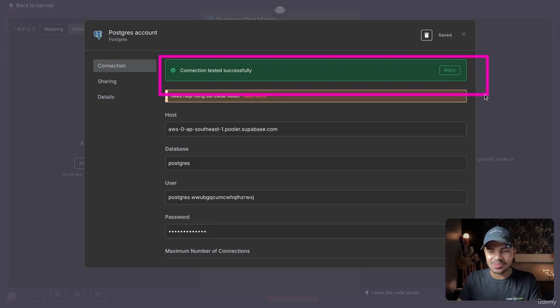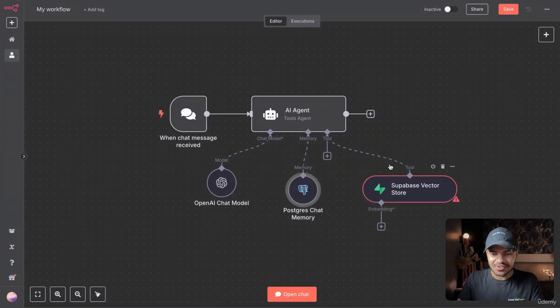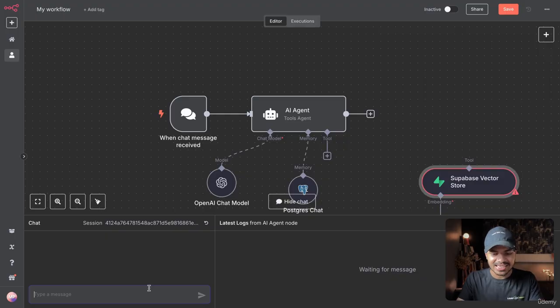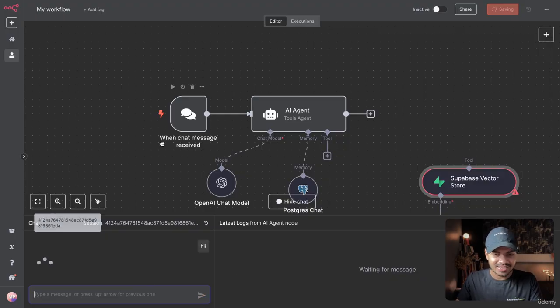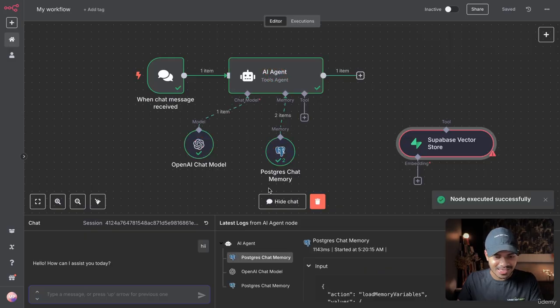You will get this screen response if everything is okay. Now let us name this n8n chat history, and the context window length is 5. So now if we test our AI agent, let us disconnect this and chat with our AI agent. We will say hi. It will run this 2 times. Why 2 times? I will explain. First time for our user message and second time for the AI message.